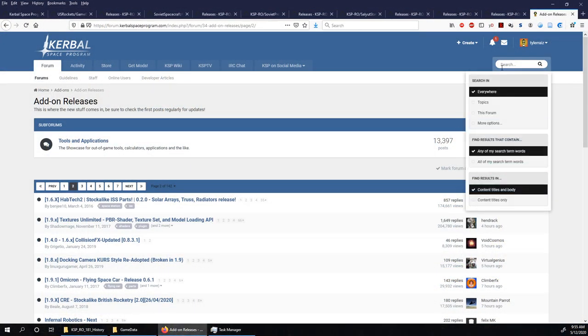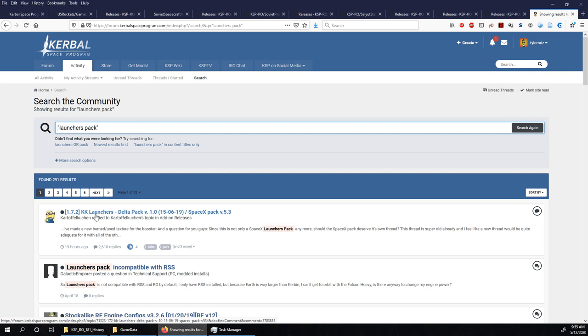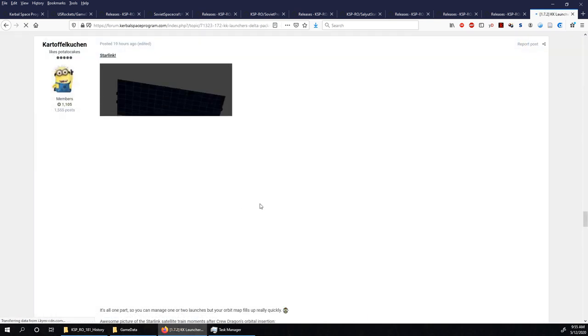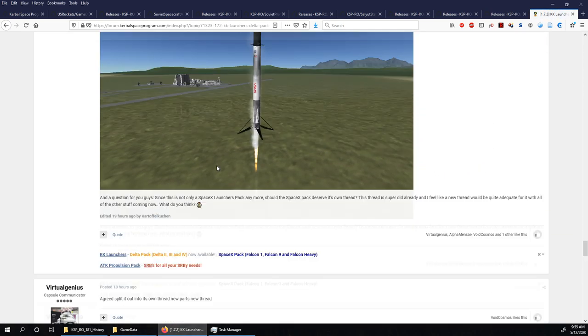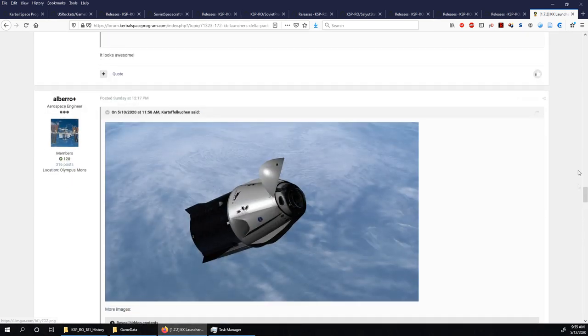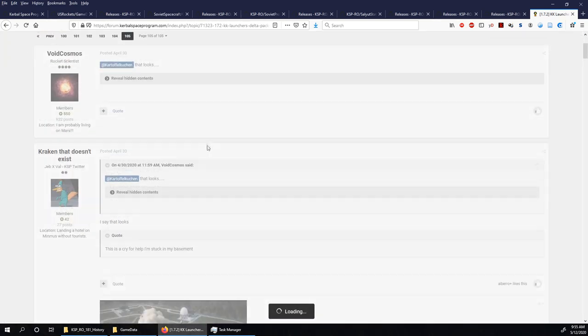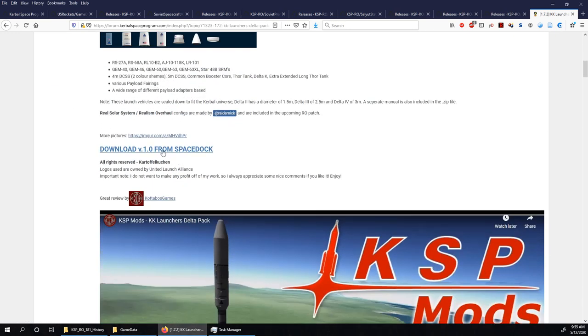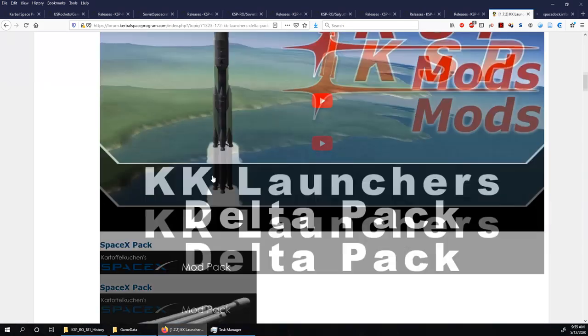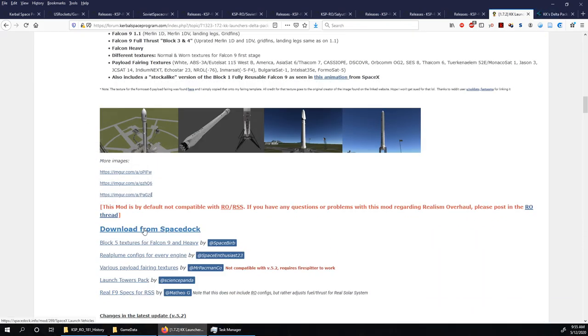Okay, so on the add-on releases, I'm going to type in "launchers pack." Hopefully that'll get it. KK launchers, that's what we want. Apparently there's a Starlink addition to it. Very nice. This is down the page. It didn't get me to the top of it. Okay, so we see the Delta, we see the Delta 4, and of course Delta 3, all your Deltas. So version 1.0 from SpaceDock we'll get. And then the Falcon stuff, download from SpaceDock.